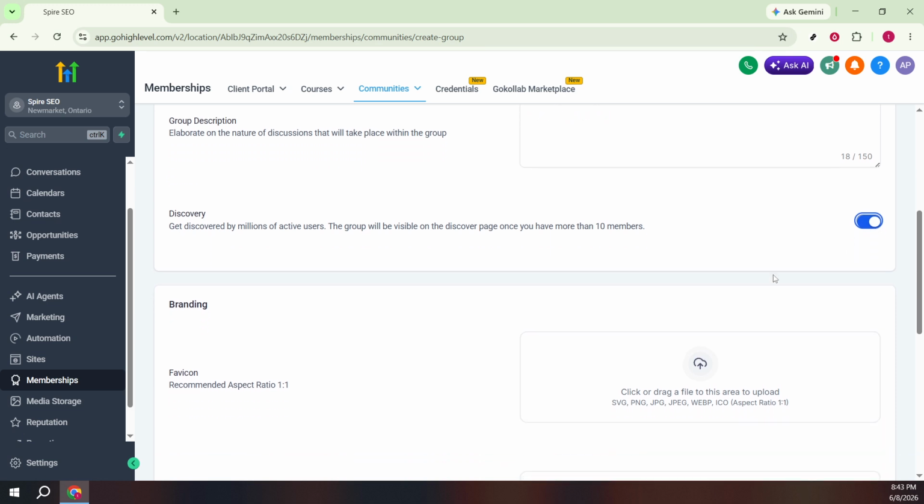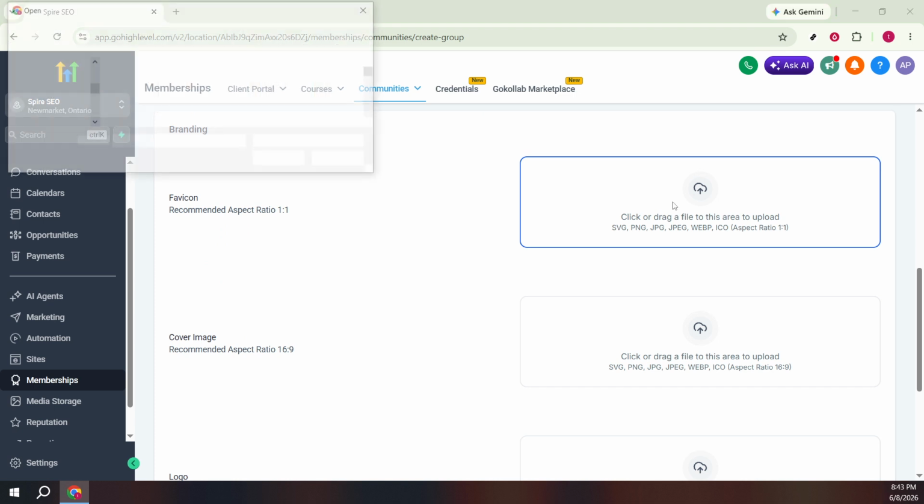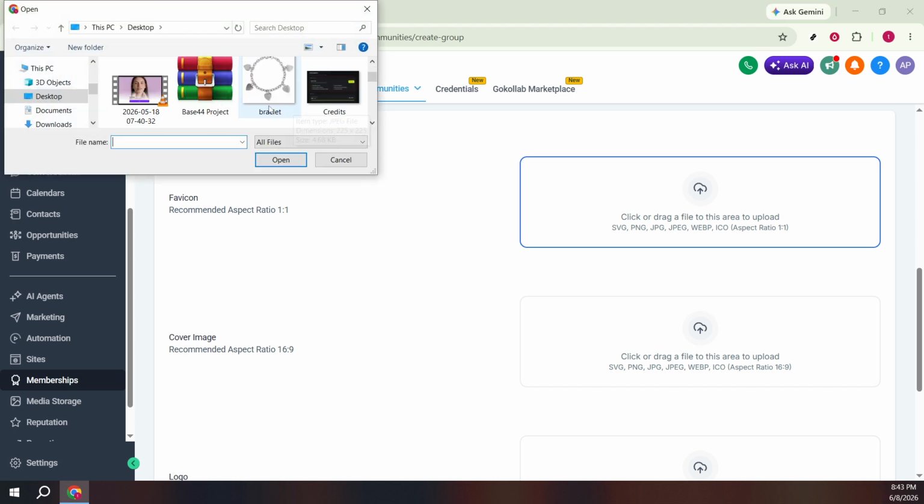Now, head to branding. Consistent visuals make a big difference in trust and engagement. Start with the favicon. Click Upload. Choose your small square icon file and open it. A simple high-contrast PNG works well here.